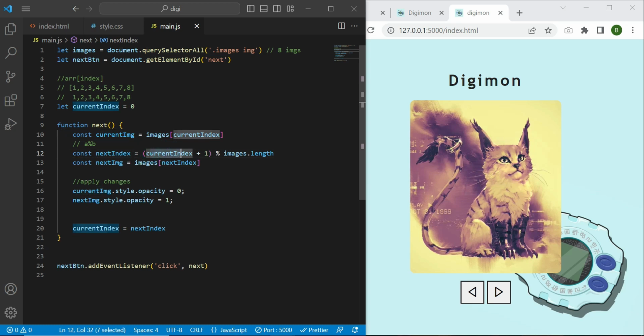I apply this current index plus 1, but remember this is going to be endless, but we need to figure out a way to restart it, and that's the reason that we apply the remainder operator. Because when letter A is equal to letter B, the remainder is going to be nothing, so therefore it's going to return 0. So this is the way that we are making an infinite or endless carousel.